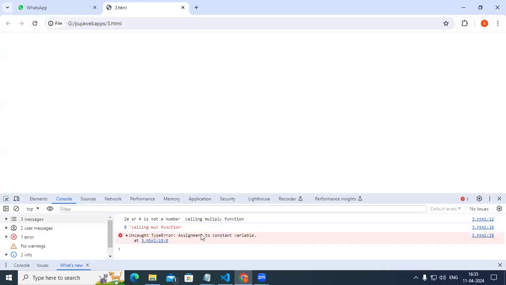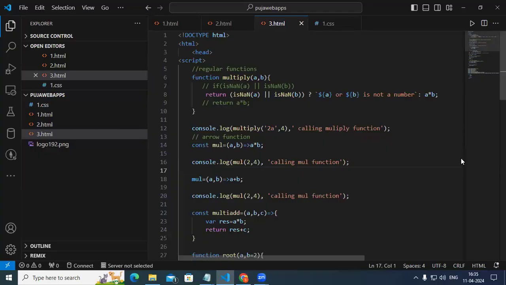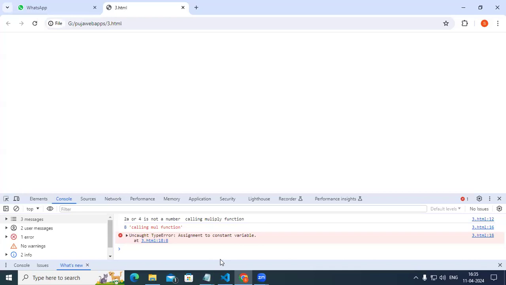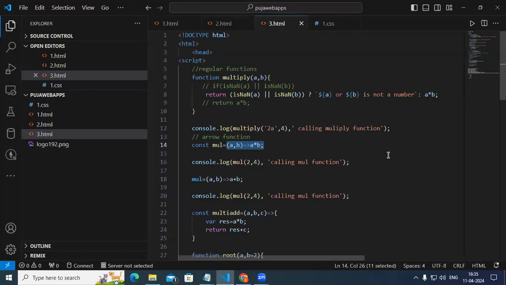When you refresh, it is giving an error. What happens? This is nothing but an expression. To this variable, you are assigning this function expression. We are declaring const mul equal to (A, B) => A multiplied with B. Here it is printing the value properly. If you see on the top, 8, calling mul function. 2, 4, it gives 8, that is fine. But after that, I'm trying to modify this function.